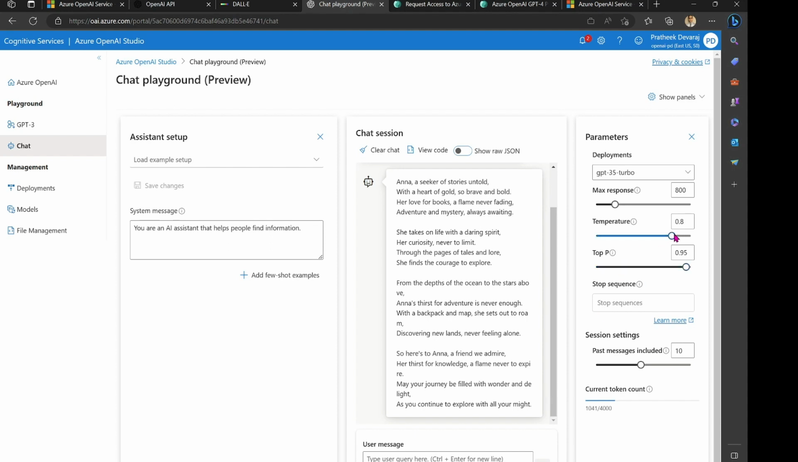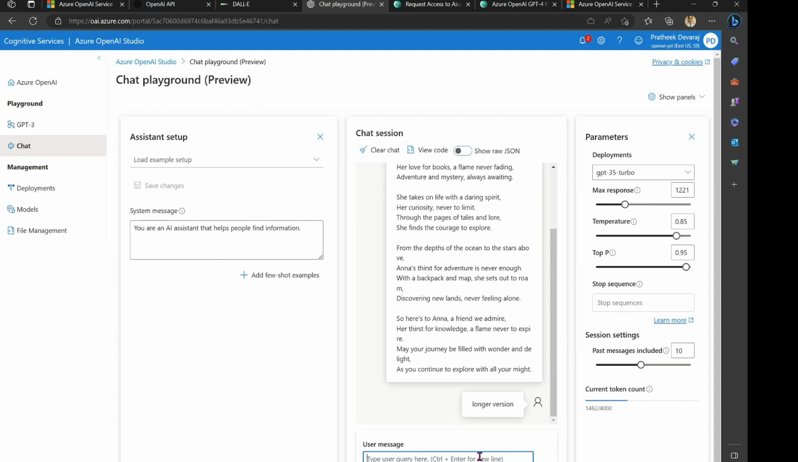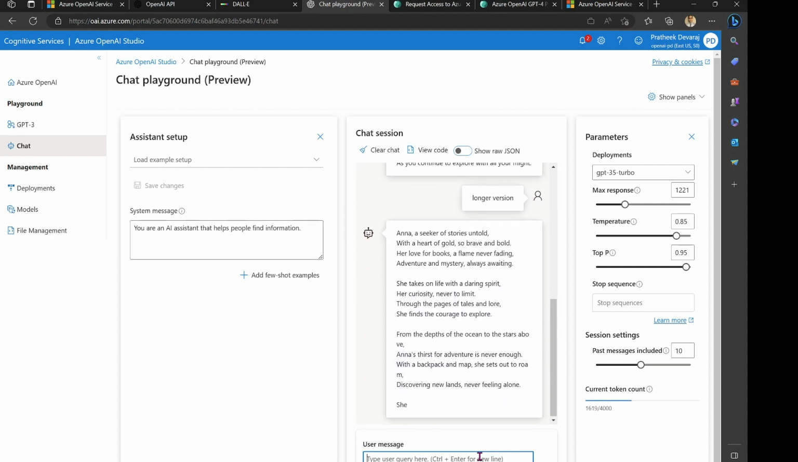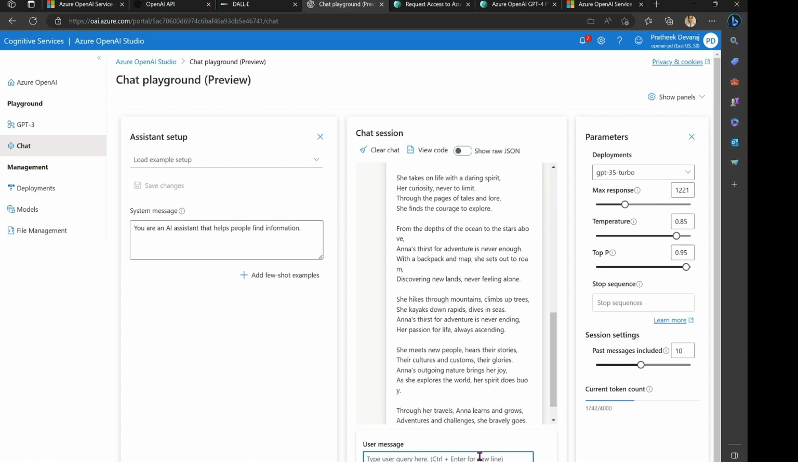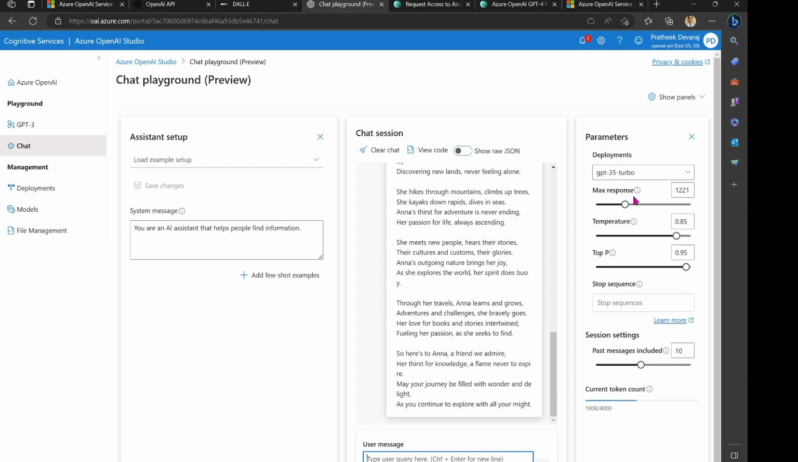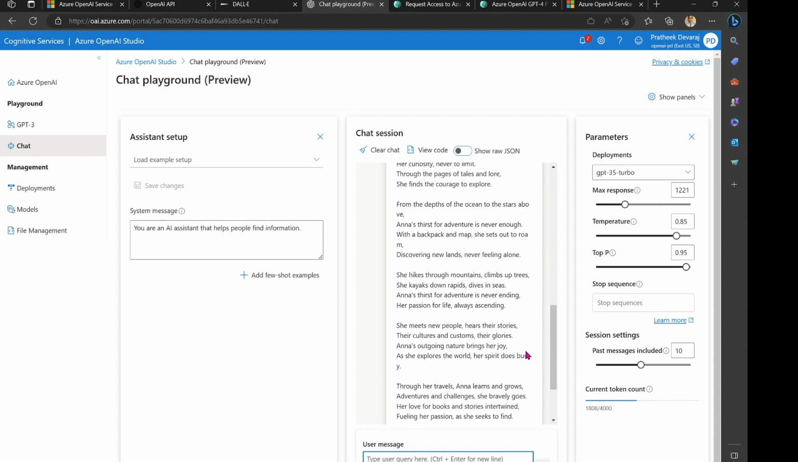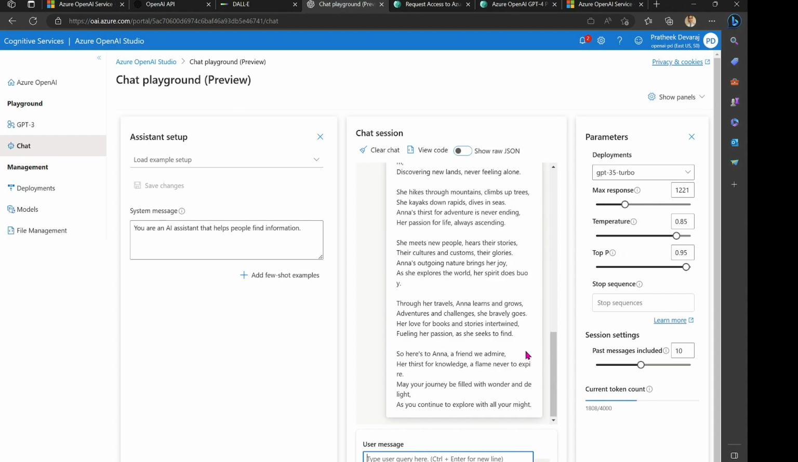You can also adjust the parameters by increasing the temperature for a bit more creativity, a bit more randomness, and we can also increase the max response length as well. If you want a longer poem, I can ask for a longer version, and it will try to comply with your request based on the new changes to the max response token count and also the increased temperature count as well. So there you go. That's the response that was generated from the model based on the new parameters.